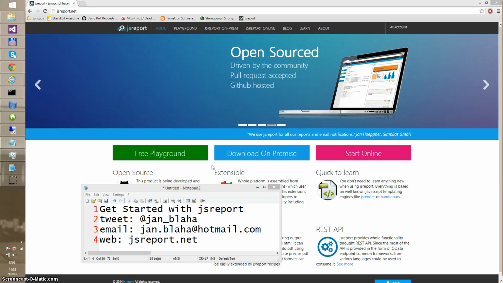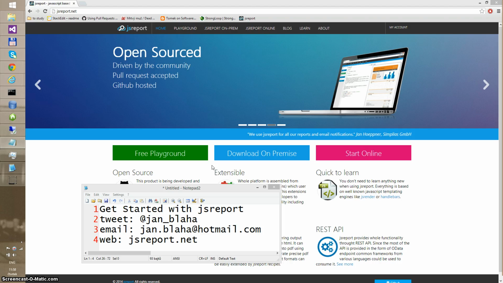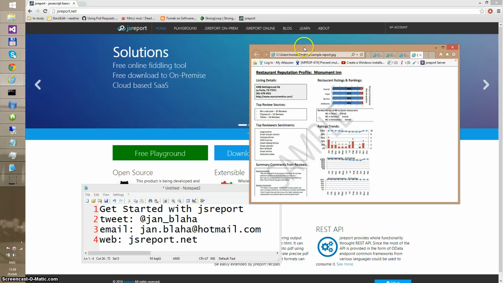Hello! This video should be a very quick start to jsreport, the new open source reporting platform based on JavaScript. jsreport allows you to design and generate reports. By report, I mean usually something like this: a printable document with some tables, charts, headers and footers. It can be for example a timesheet, or an invoice, or any other document.